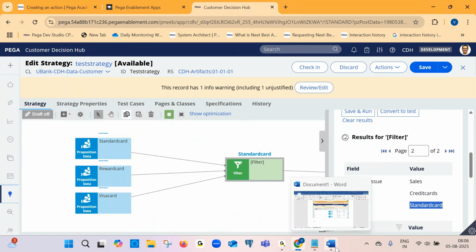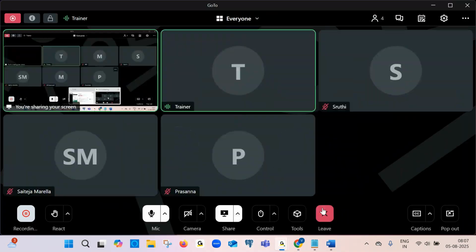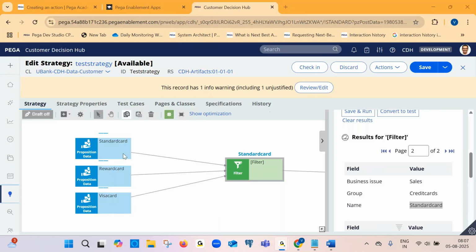Is it clear to everyone? Till now clear? Any confusions? Just let me know, Sai Teja, Prasanna and Shruti. No, James. So clear, right?